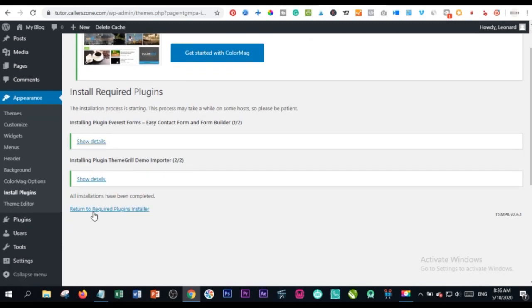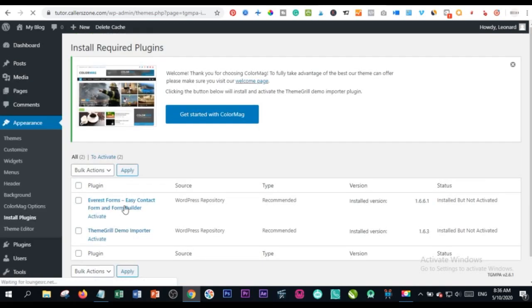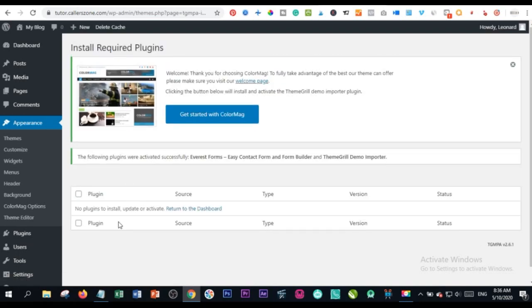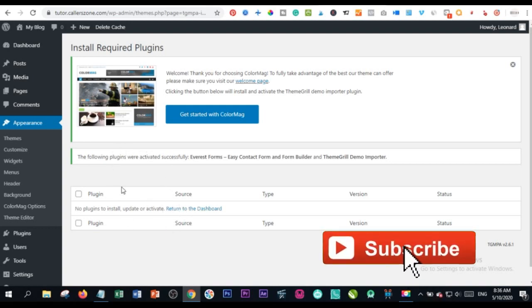So when I go back to return to the required plugin installer, let's see if it has been activated. Okay, we need to actually activate this, so we'll just go ahead and click here and then go back to this option again and activate plugins and apply. Alright, so our theme has been successfully installed, the plugins have been successfully installed and activated.